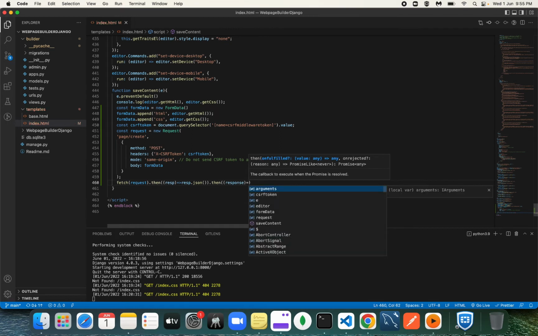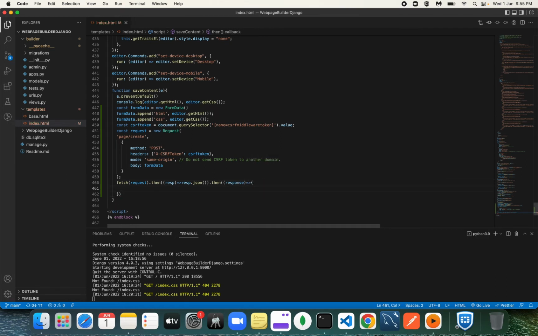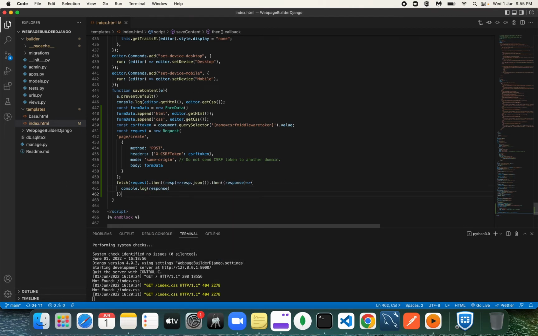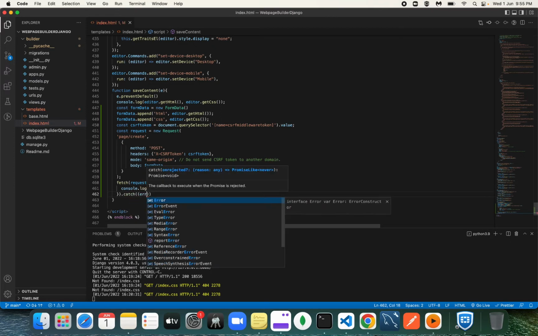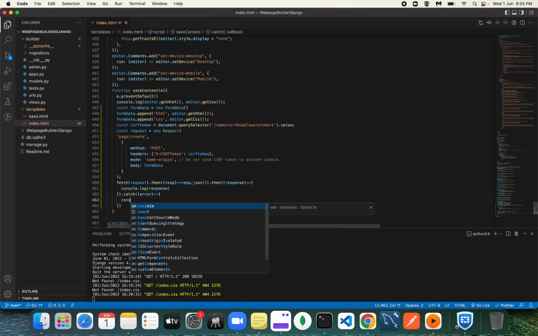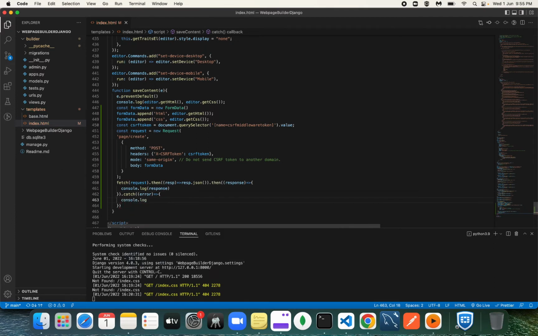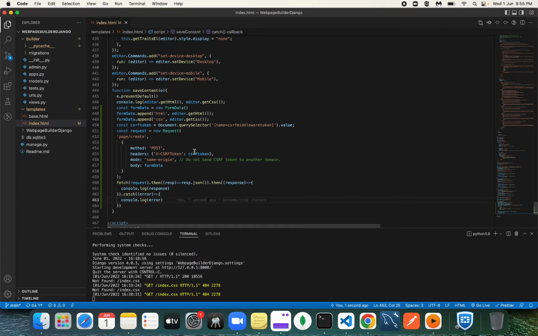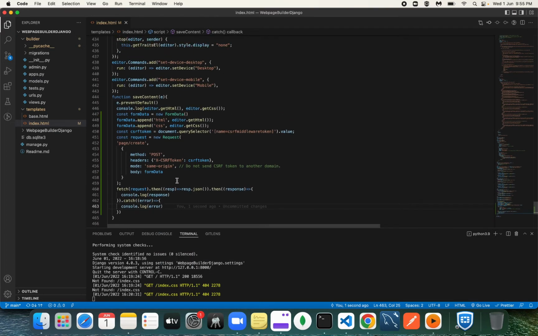Okay, and just console log that response over here, whatever the response you will get. Okay, and after that just make a catch block and pass the error message and console log that message as well. Log error. Okay, so I think this is done from this side.